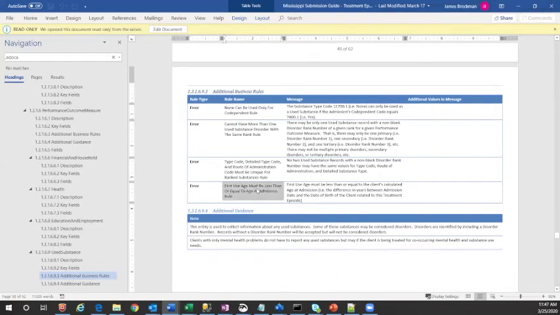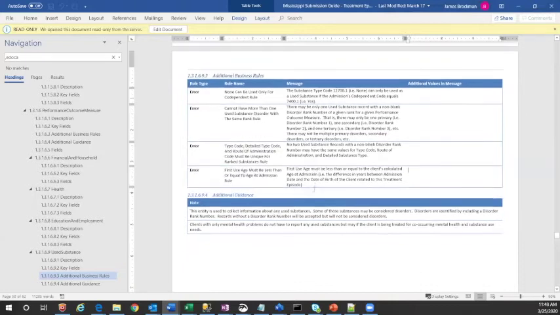The next one is first use age must be less than or equal to age at admission. If someone's age at admission was 24, and that's calculated from the difference between date of birth and the admission date, then if they're 24 when they come into treatment, it's going to throw you an error if they say that their first use age was 25.